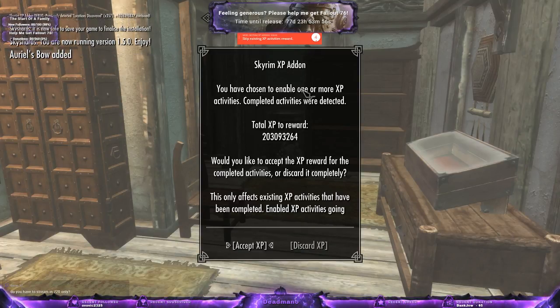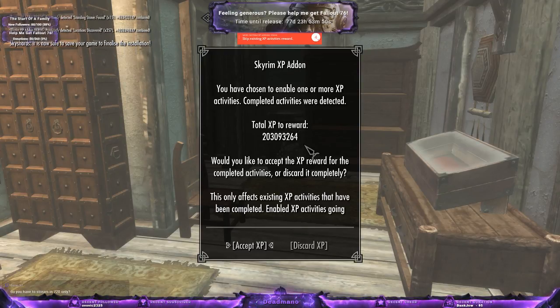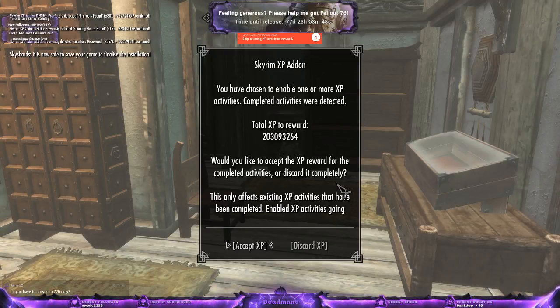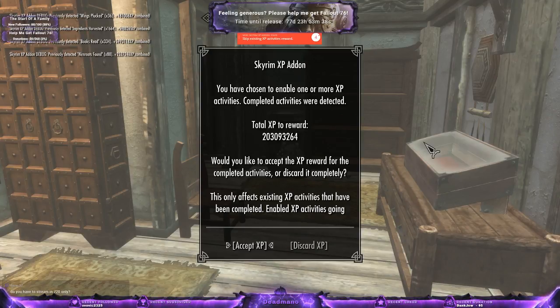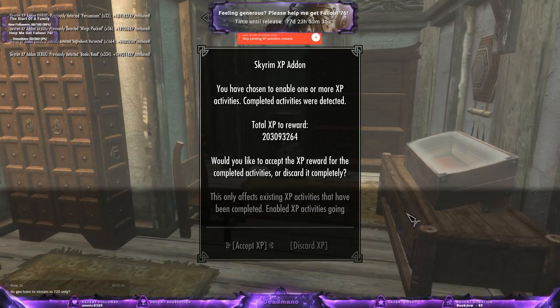Okay, this actually worked perfectly. So you have chosen to enable one or more XP activities. Complete activities were detected. Total XP to reward. Would you like to accept the XP reward for the complete activity or discard it completely? This only affects existing XP activities that have been completed. Enabled XP activities going. Oh, okay. Our text got clipped off here. So we're gonna have to fix that.